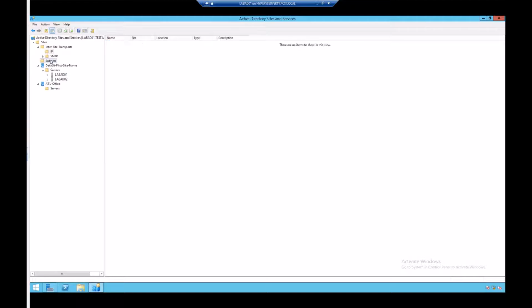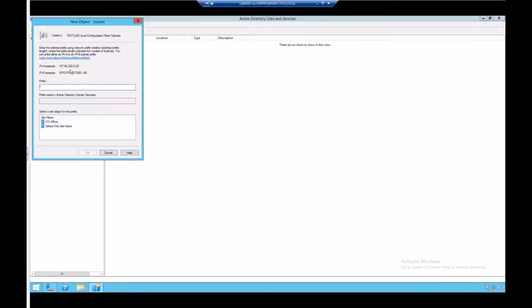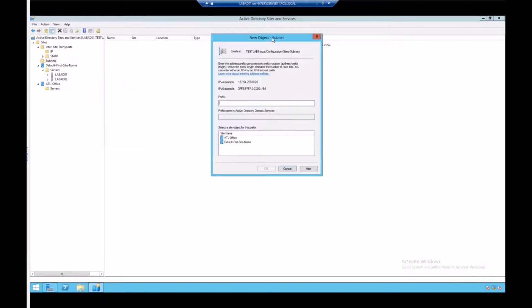So we're going to come down here to subnets. As you can see here, there are no subnets defined. If we come here, we're going to right click and we're going to say new subnet. And so each site is going to have subnets associated with it. And it's talking about the prefix. When it's talking about the prefix, it's saying what's the CIDR notation or the Class C address.